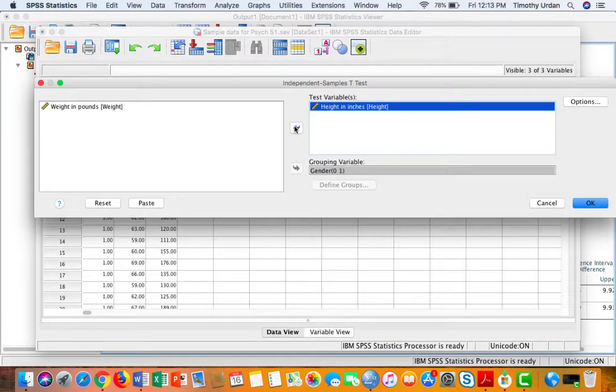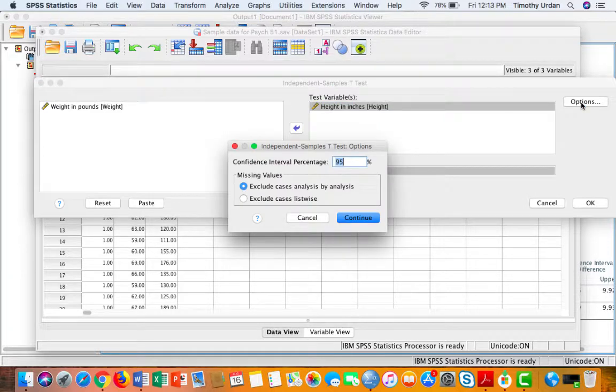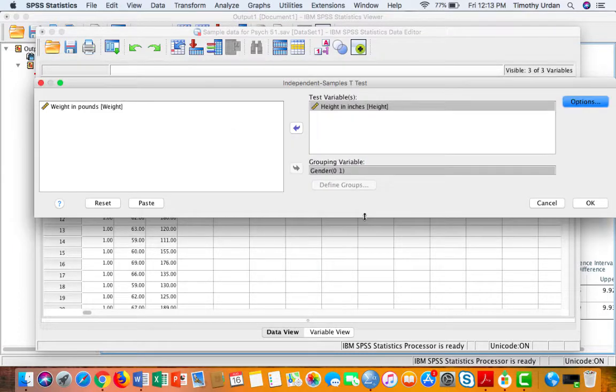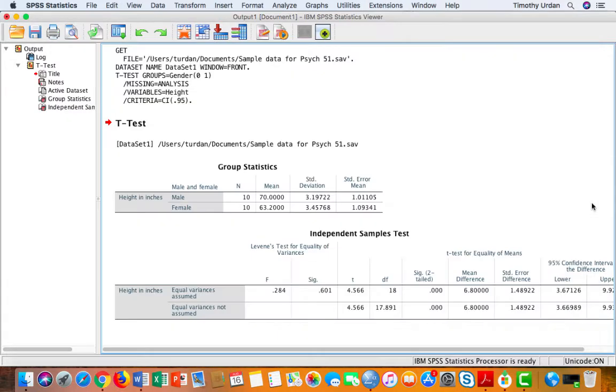And then you say, what are the test variables? That's what SPSS calls the dependent variables. So let's do height in inches. Let's see if these two groups of males and females differ in their average height. You can click on options if you want. This lets you decide what percentage confidence interval to do. SPSS automatically gives you a confidence interval. You can do 95%, you can do 98%, you can do 99%, whatever. The default is 95%. We'll stick with that. And then you click OK.